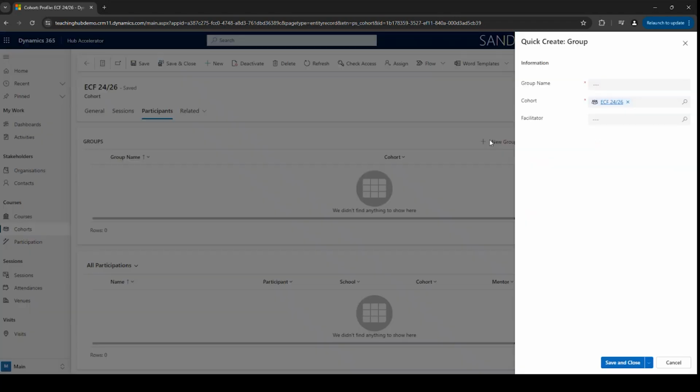If I go ahead and create a group, there's some fairly simple information required here, just a name. And we can assign a facilitator if we want. Again, this is filtered to just facilitators, so I'll pick Cameron.